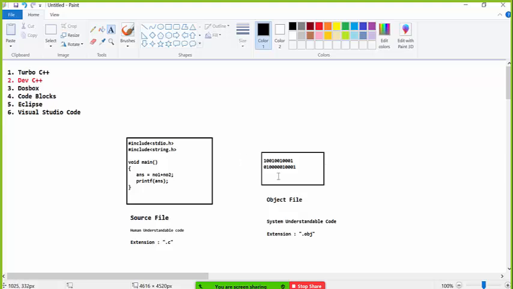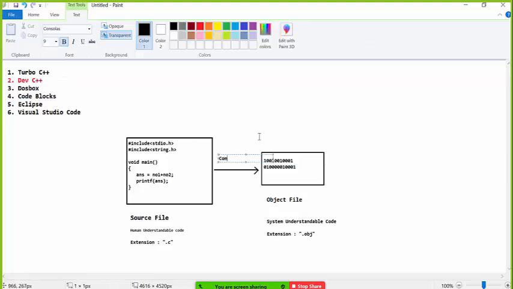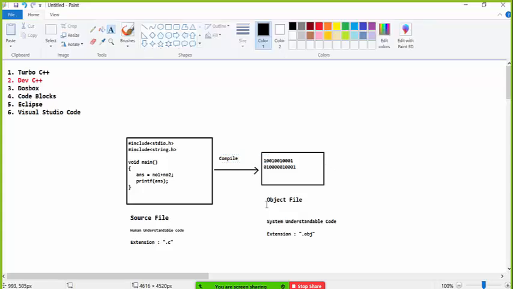So who is going to convert my code to the system understandable code? Here I am using the compiler. In the tool Dev CPP, I click on the option compile, and it converts my code to system understandable code. After that, I load that code into memory. Here is the memory, let's say my temporary memory, RAM, and I load this code into memory to execute my program.